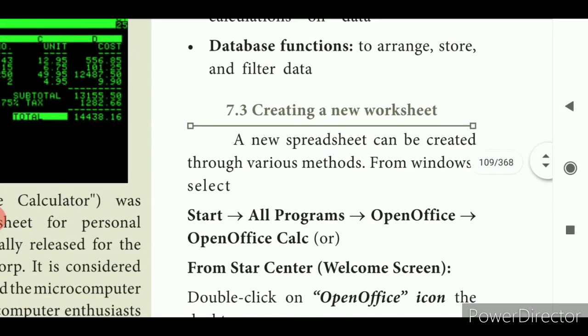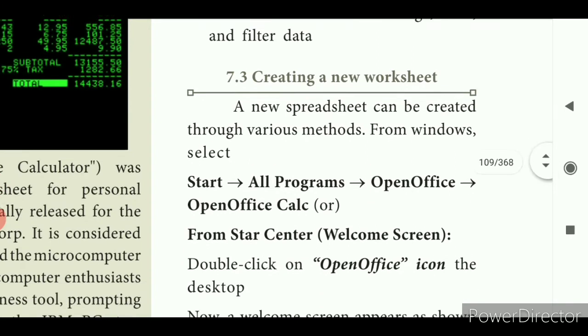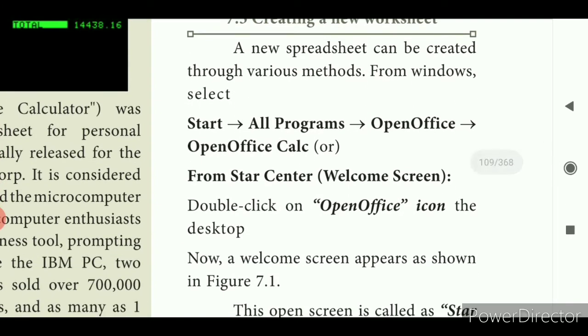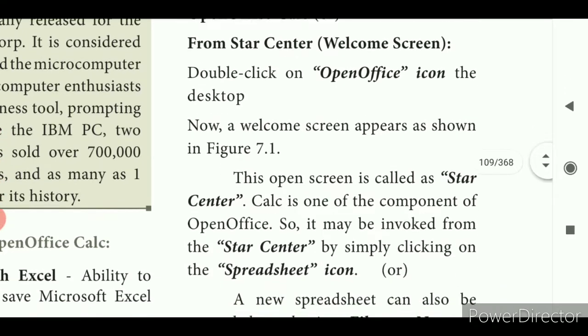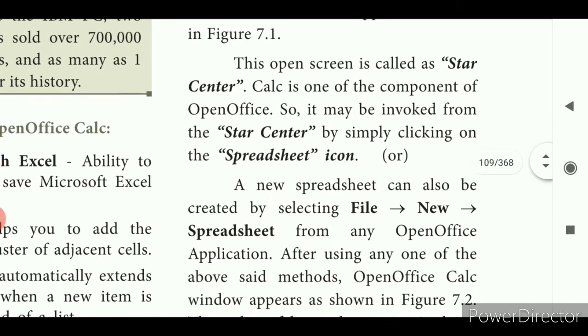Then how do you create a new worksheet? Go to Start. On your desktop, go to Start menu, All Programs, select OpenOffice, then OpenOffice Calc. Otherwise, from the Start Center welcome screen, double click on the OpenOffice icon from the desktop. If you have a desktop shortcut icon for OpenOffice, you double click it and open your spreadsheet.